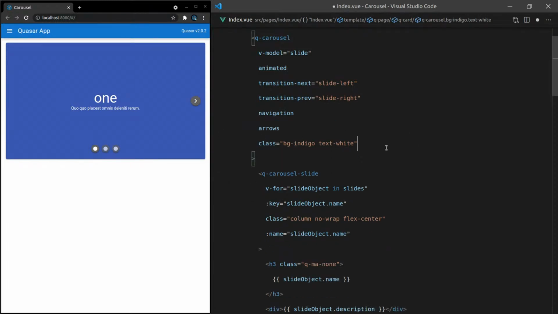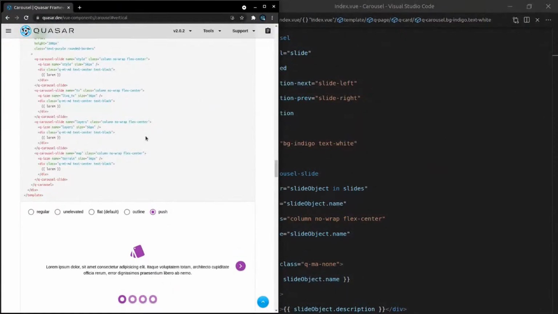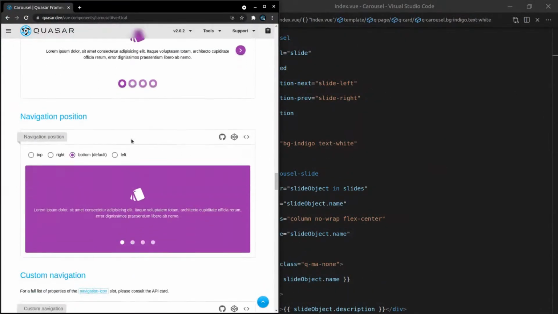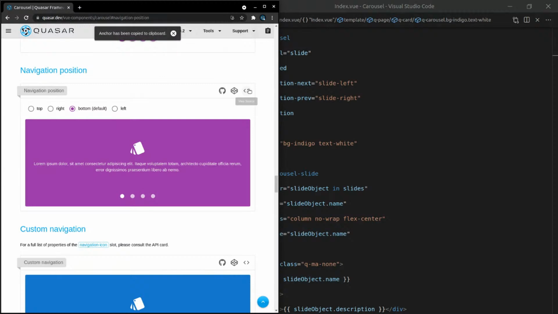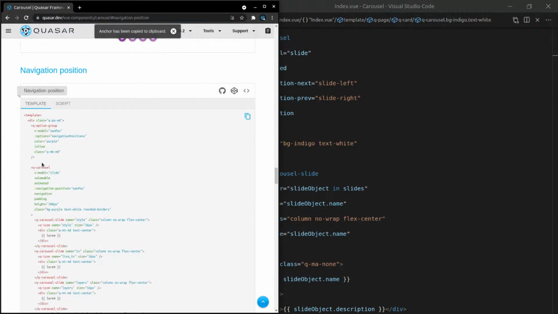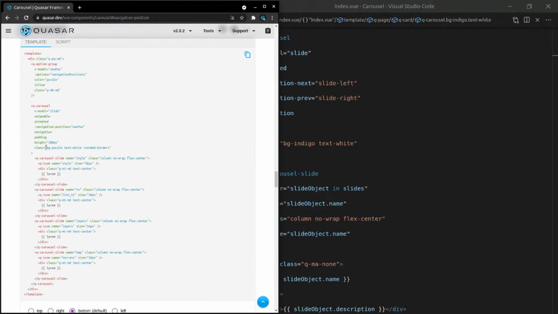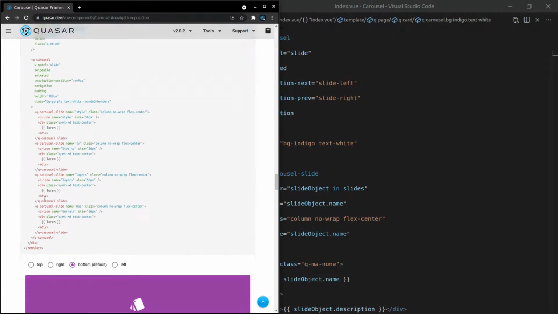Let's bring us back to a simpler example again. All right, so that's another thing I'll demonstrate. And then we'll move on to navigation position. All right, this looks ridiculously simple. Navigation position, and there's nothing else fancy going on there.